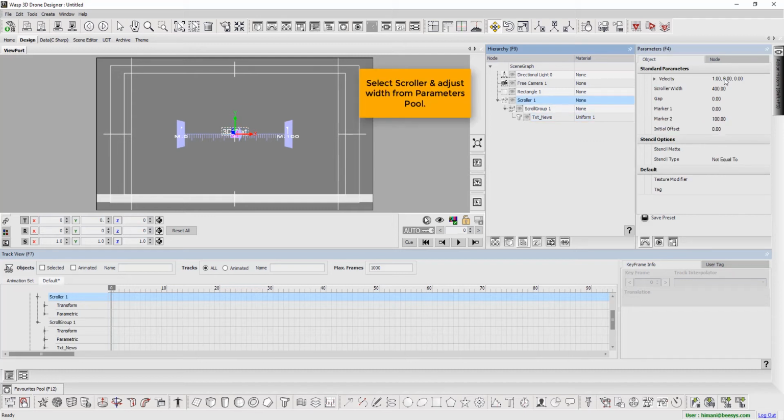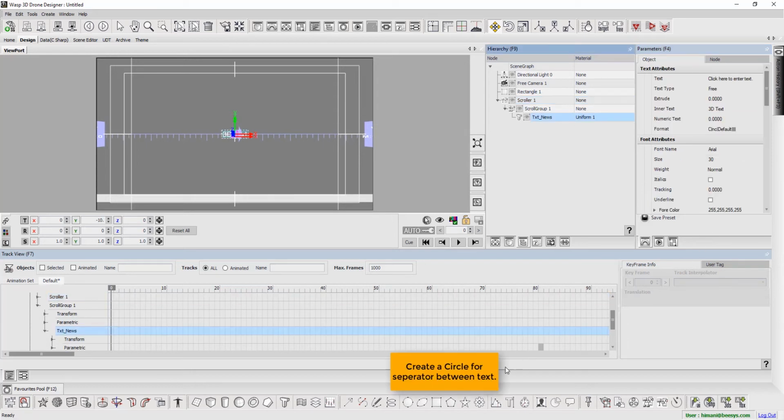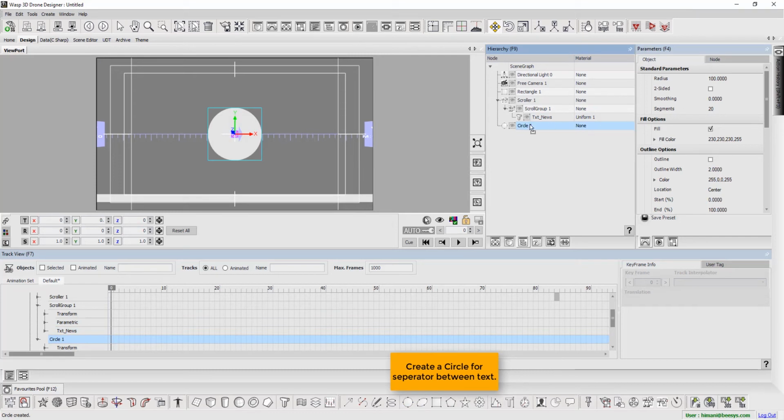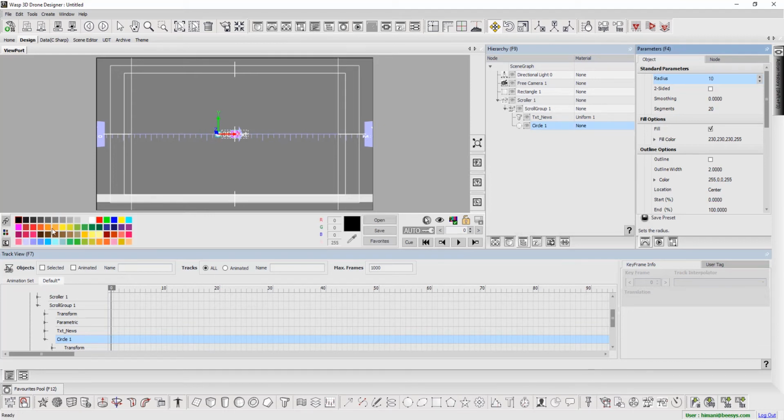Next, select scroller and adjust its width from the parameters pool. We now create a circle, to be a separator between the text. Again, adjust the size and position of the circle. We can change the color of the circle and the text as desired.